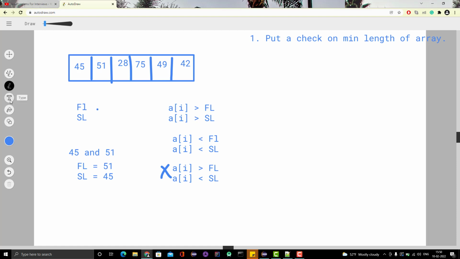Now what is the second thing? A of I can be lesser than FL, and A of I greater than SL. This is possible, right?